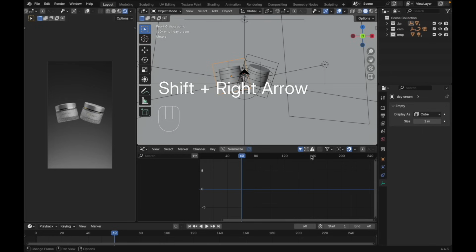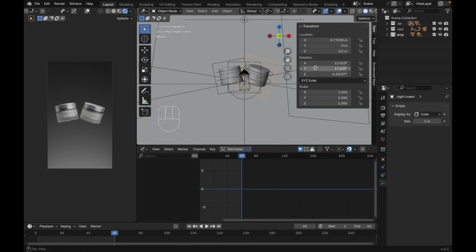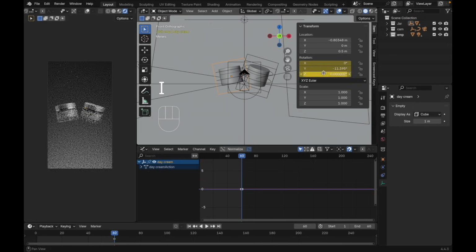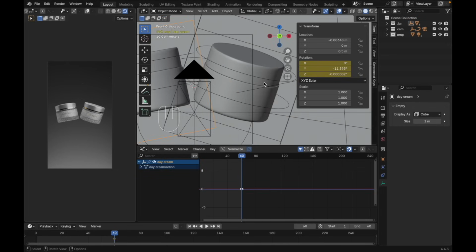Go to the last frame, press N, select this empty, rotation here, press I to insert, and this empty, rotation, I to insert. As you can see, for each product I have like 3 empties to control our animation.